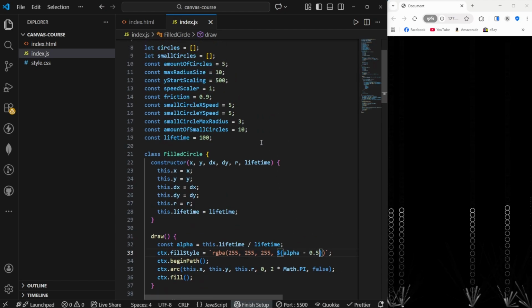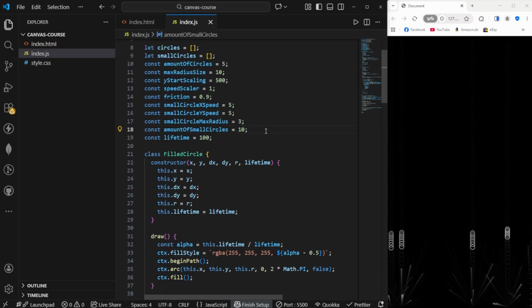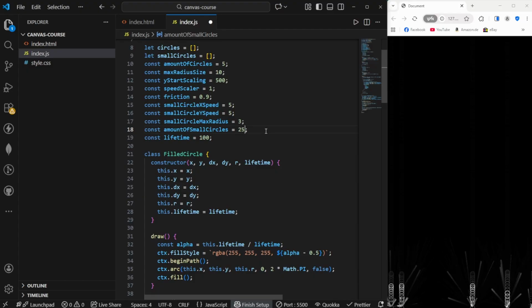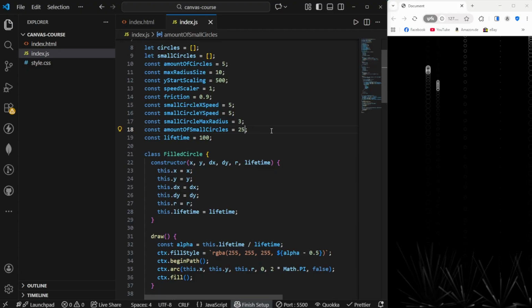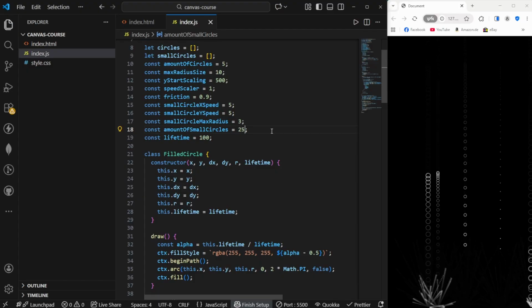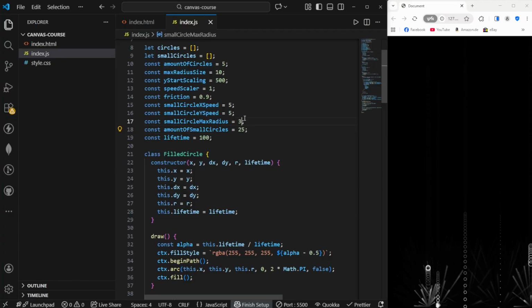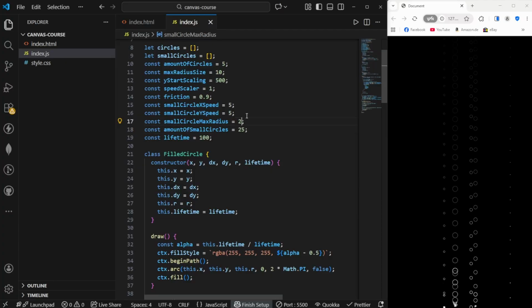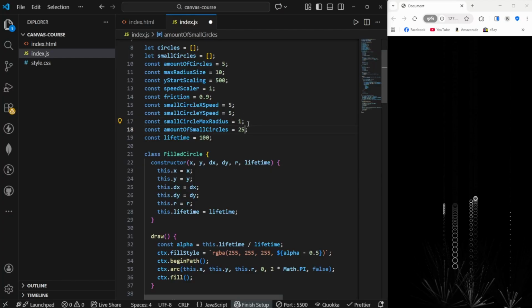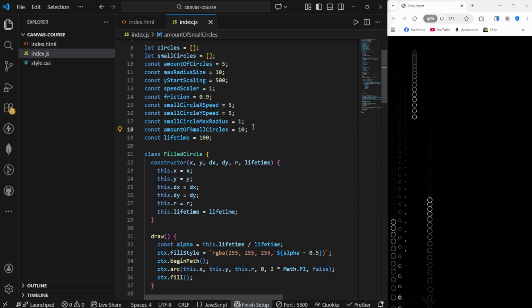And you could, of course, also increase the amount of small circles. So maybe 25, but that's up to you. Feel free to experiment with those values. You can also decrement the small circle radius, maybe 2, 1, 10. Like, feel free to use whatever you like right there.